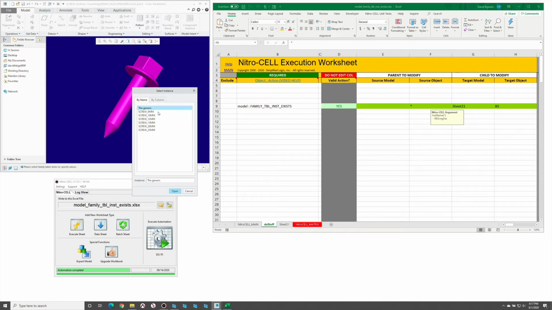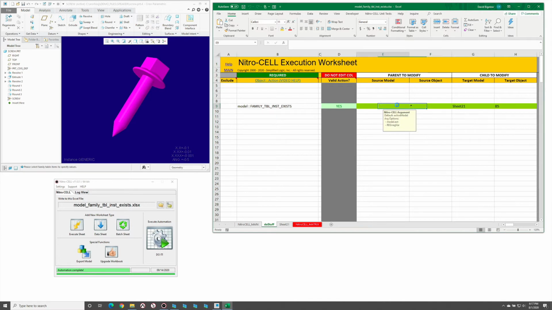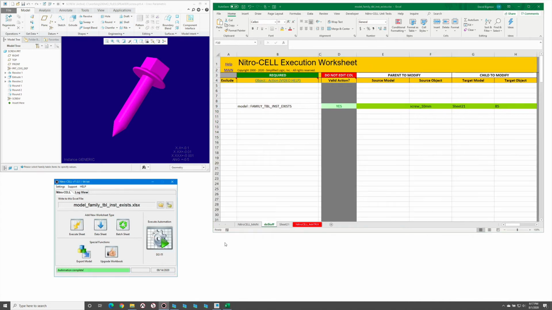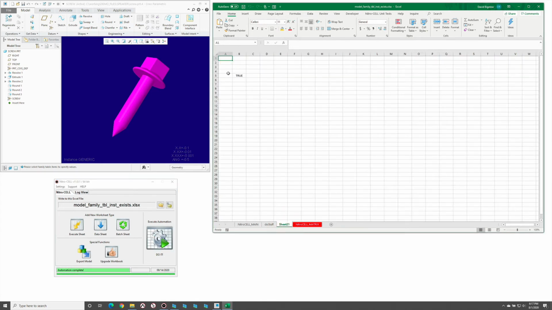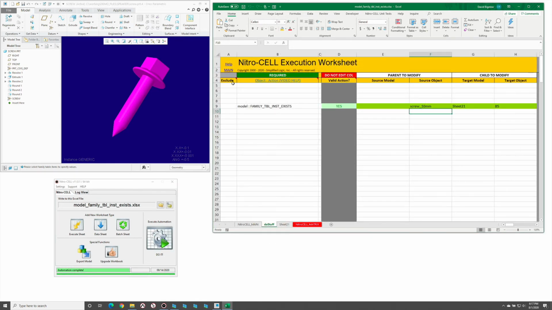Now, if we come in and we say, let's take a look at, let's say, this screw. The screw is a family table, and you could see here that the names are basically just kind of set up as screw underscore and then the relative length of it. So I'm going to open up the generic here, and in this case, we're going to put in the exact name of something that we're looking for. And if we press do it, you'll notice that it comes back and says, yeah, that particular instance exists in the active model.